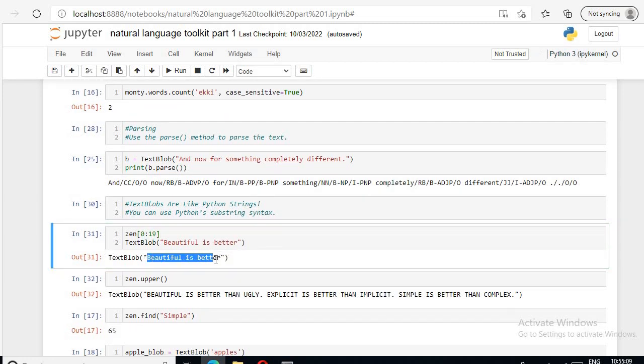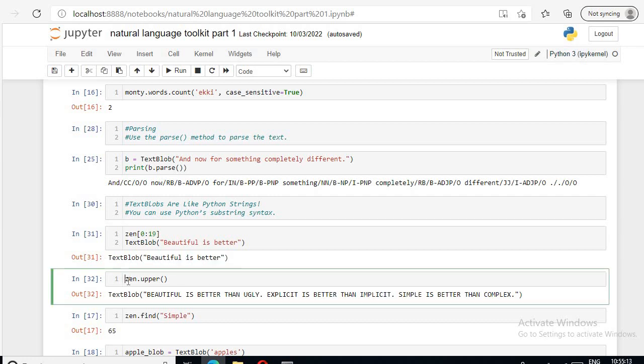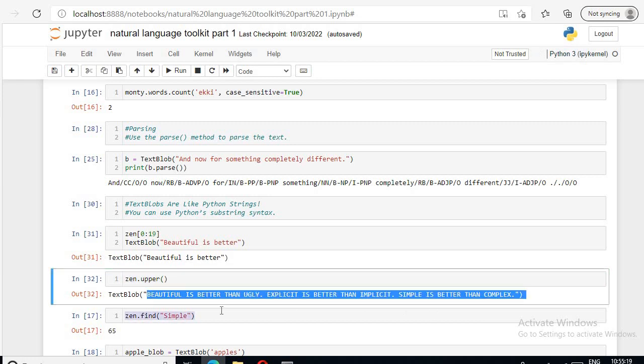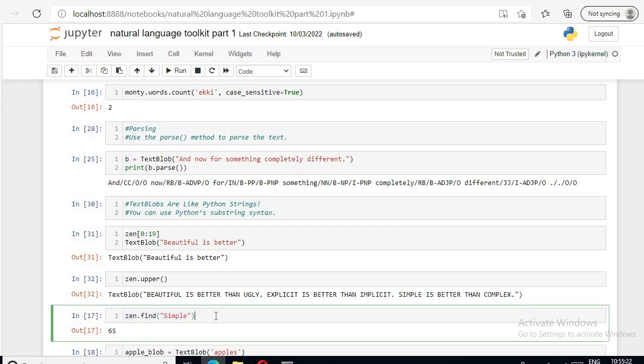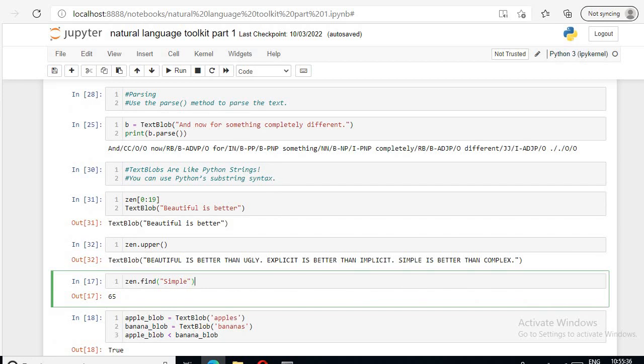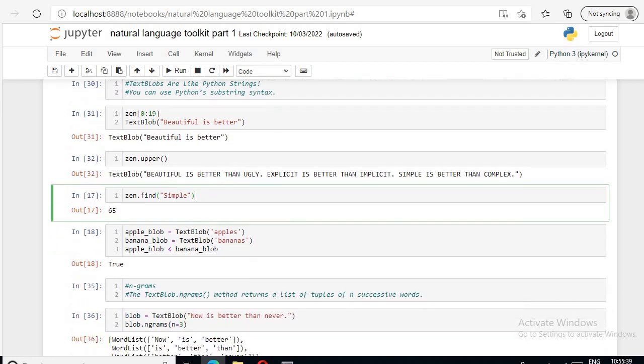Now you want to convert this sentence into upper case. For that the upper function is used. So then dot upper. So see, this is your sentence in upper form. Now you want to find the position of a given word from a given sentence. For that you have to use the find function. So then dot find in bracket simple is written. That means you want to find the position of the simple word. After execution 65 is there. That means on the 65th position the simple word is there.